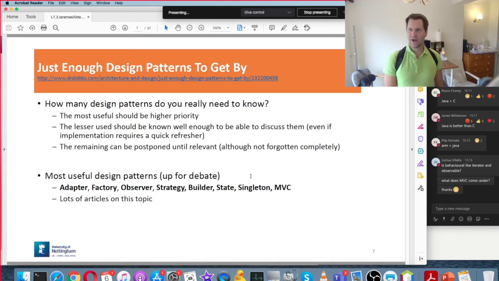So how many design patterns do you really need to know? In my opinion, I don't have a very good memory, actually. I'm not the kind of person that can memorize things very easily. And so my answer to this question is you don't need to necessarily know or remember any design patterns, but what you need to be able to do is have a reference book at your fingertips that you can browse through whenever you think you need a design pattern. That's the way I personally operate.